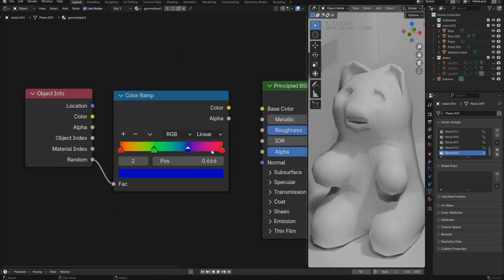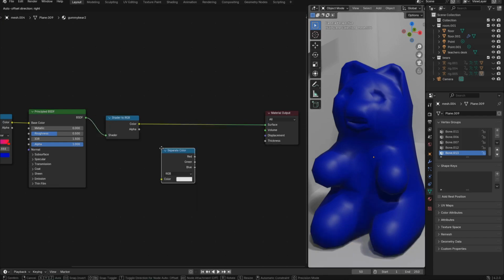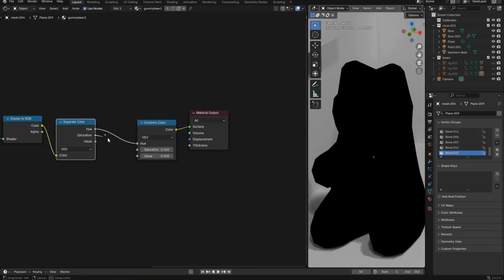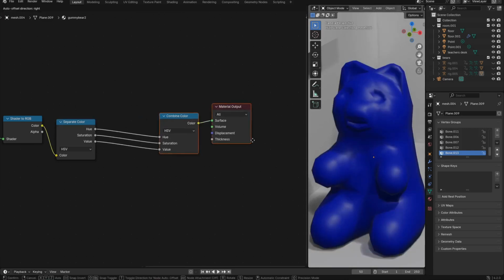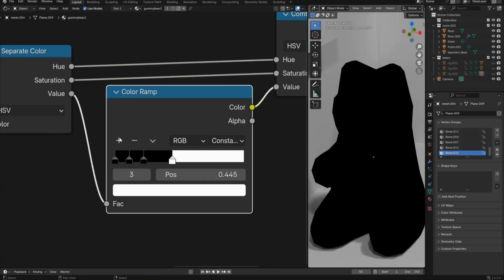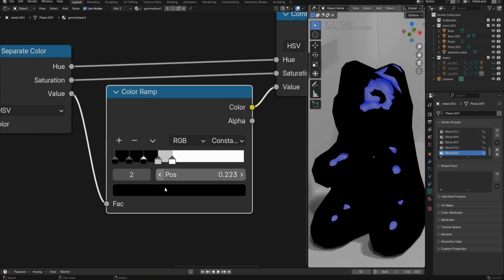Okay, now to the actual cel shading. Add a shader to RGB node, then a separate color node. Set it to HSV. Then a combined color node, also set to HSV. Plug all the values in, and plug that into your material output. Now add a color ramp and plug it into the value, and set it to constant. This is where you will determine the values for the cel shading. Screw around with it until it looks good.